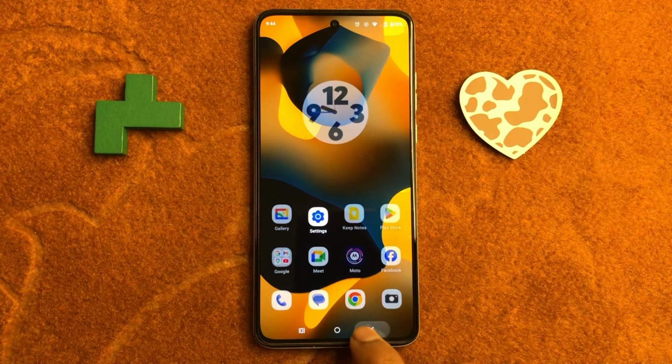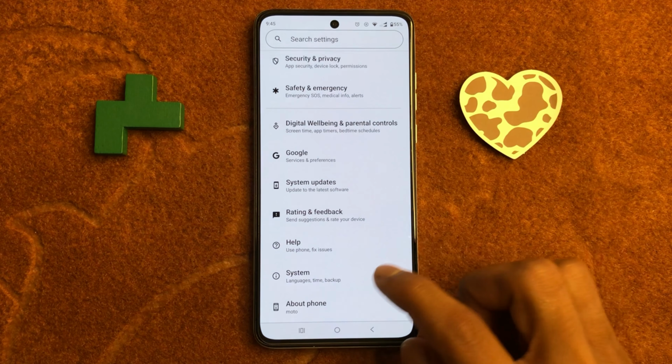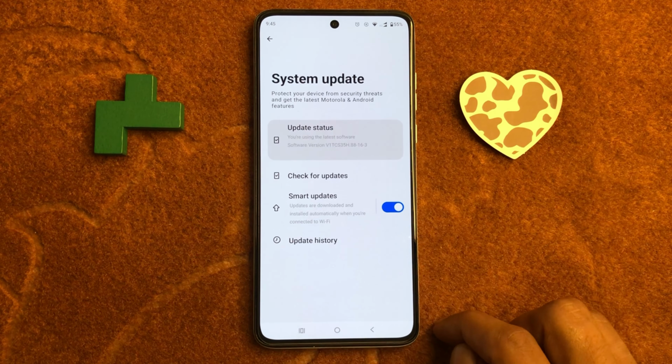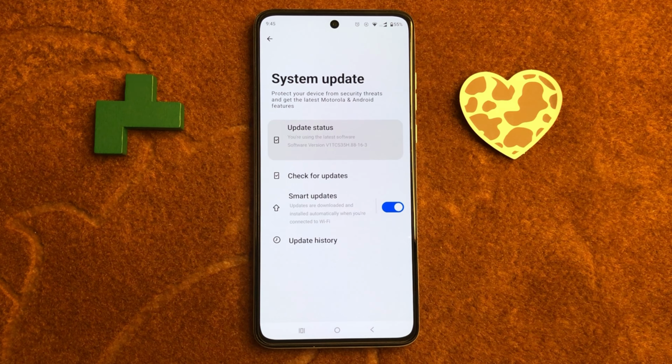Now go back. After that, software update. Open setting. Now in settings, scroll down, click on system updates, click on check for updates and click on update. After click on update, your phone software will be updated.